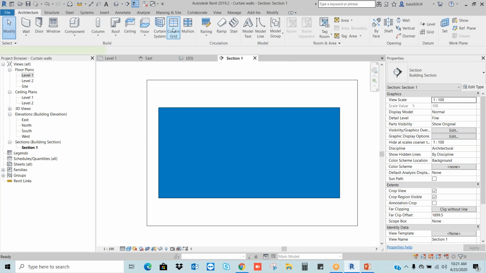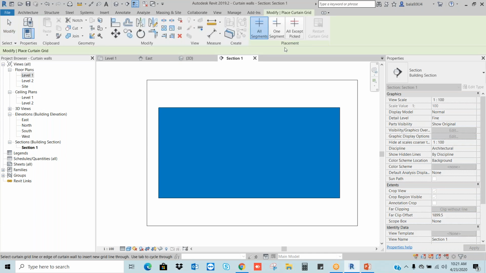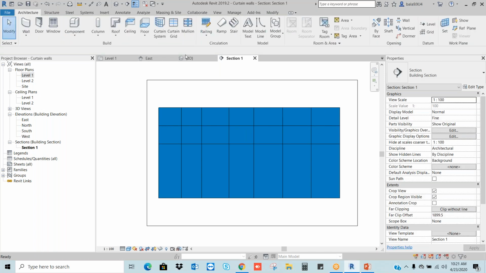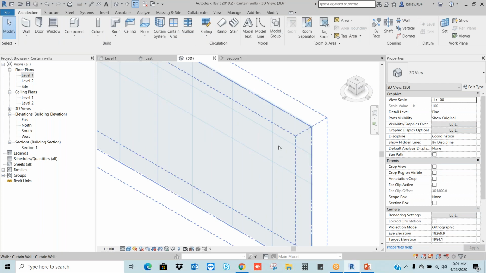Okay, select the grid. When you click on the grid, here we will get the grid placement. When I move my mouse on the horizontal line, I will get the vertical grids. See, 1, 2, 3, 4, 5, 6. Let's say I will move on the vertical line. I will get the horizontal. Right? When I see 3D again, here you can see these grids.